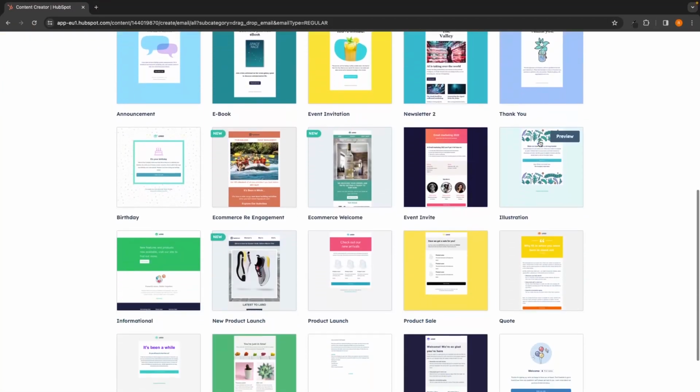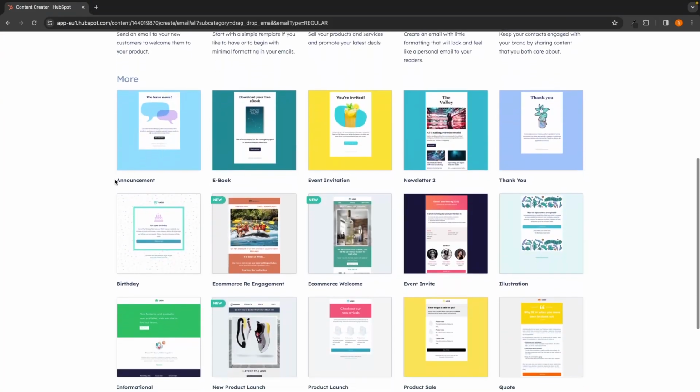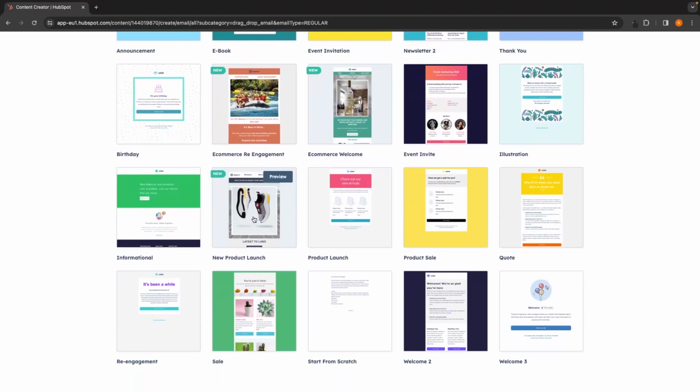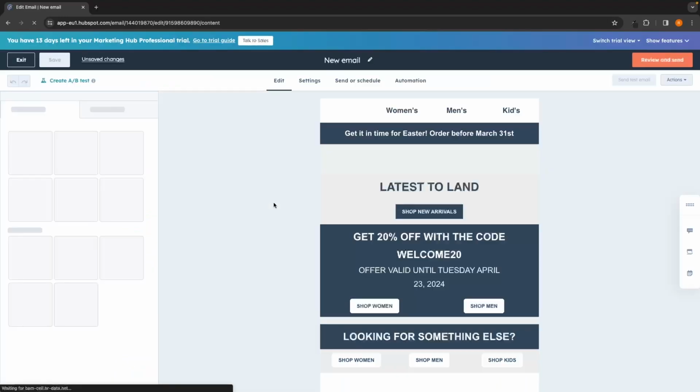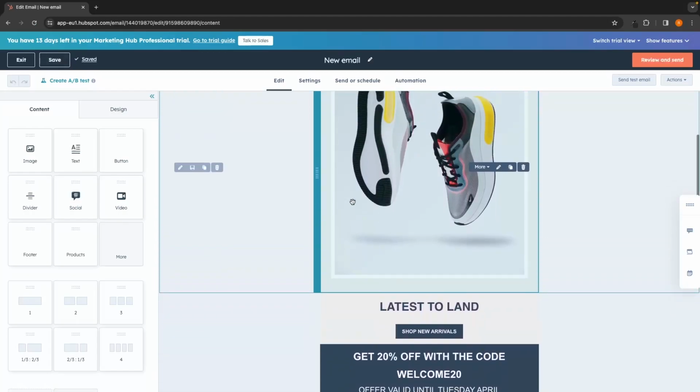And right here, we can see all of the templates that we have to choose from on HubSpot. So we can see we have like an announcement template, ebook template, newsletter template, event invite, all of this good stuff right here. Let's go for a new product launch and just select this. And then in here, super simple. It's literally a drag and drop editor.